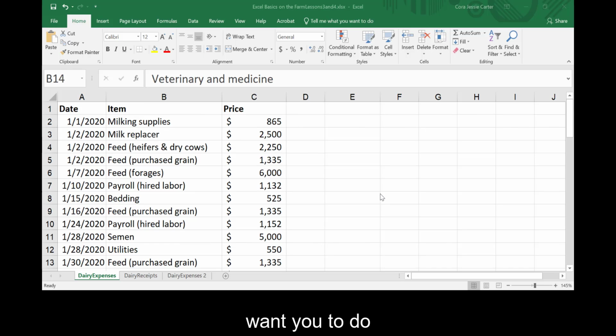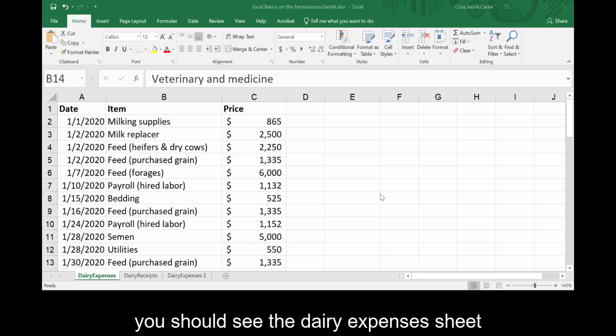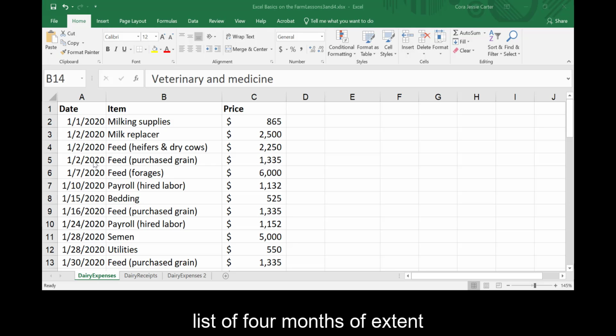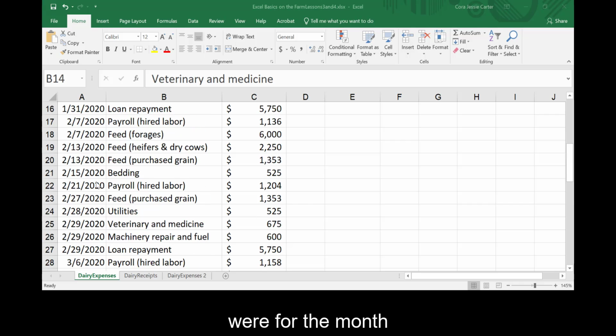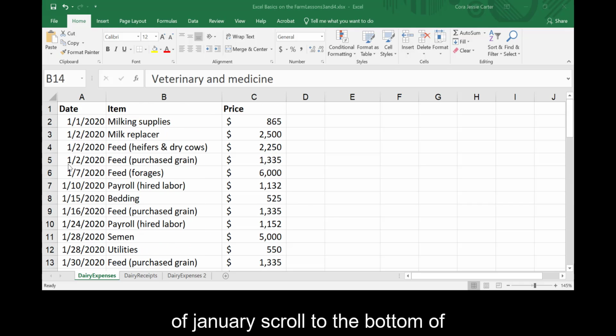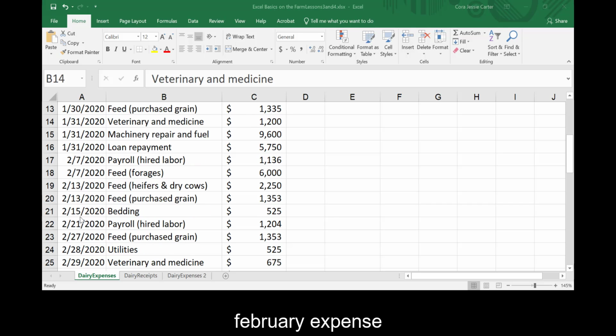The first thing I want you to do is to open the Excel spreadsheet associated with this lesson. You should see the Dairy Expenses sheet. On the Dairy Expenses sheet, we see a list of 4 months of expenses for a 125-cow dairy farm. Let's find out what the total expenses were for the month of January. Scroll to the bottom of January and highlight the row with the first February expense.